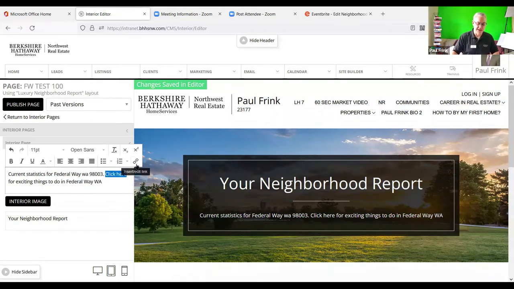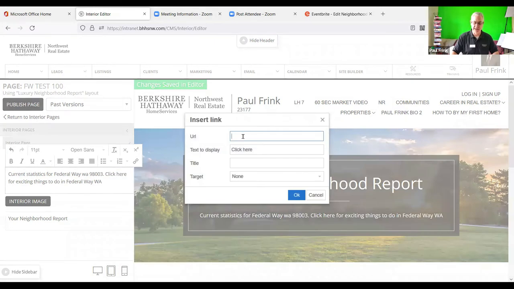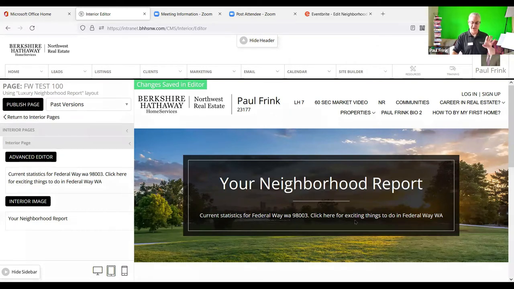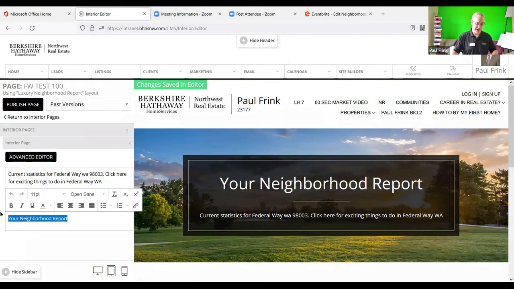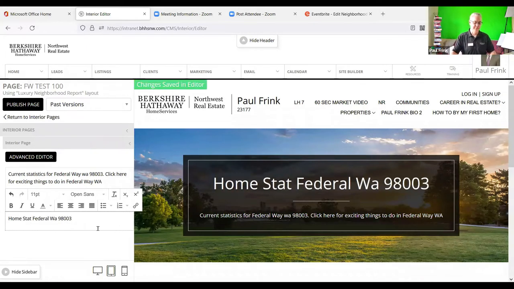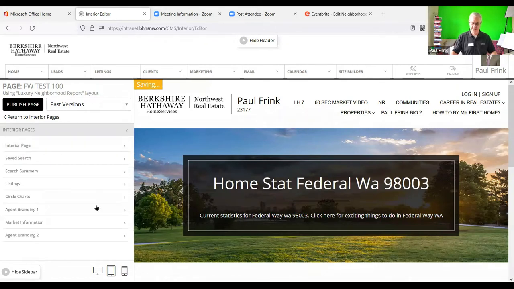If I highlight, click here, and then hit insert link, then I put that URL in there, and I always change it to new window and hit okay. Okay. So interior page, I start retyping the stuff on the top and the bottom. So home stats, I'm just going to do this for quick kicks and giggles. Federal Way 98003. Okay. Does that make sense? Any questions on that? Nope.